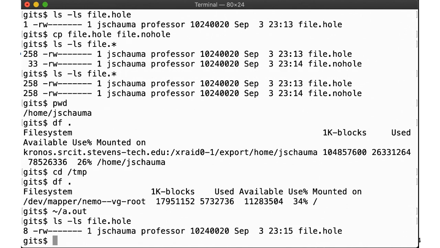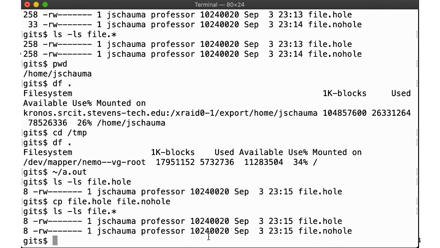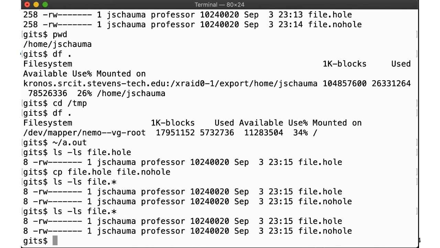Okay, the newly created sparse file takes up 8 blocks. Let's copy it. Now both our files only take up 8 blocks. Maybe we have a similar situation as before. So let's wait a second, and check again. Hmm, no change. So it looks like the cp command created a sparse file.